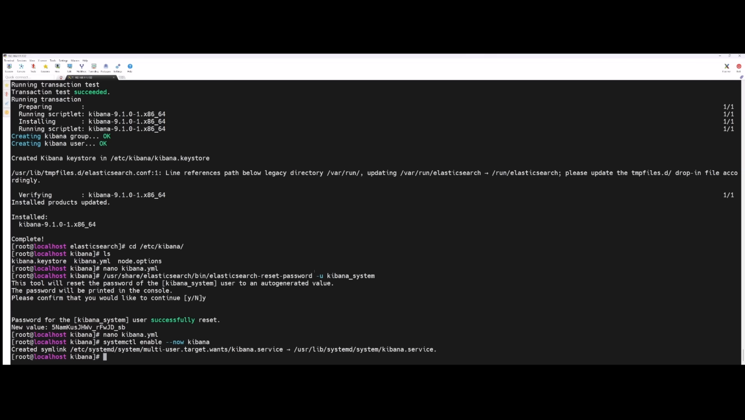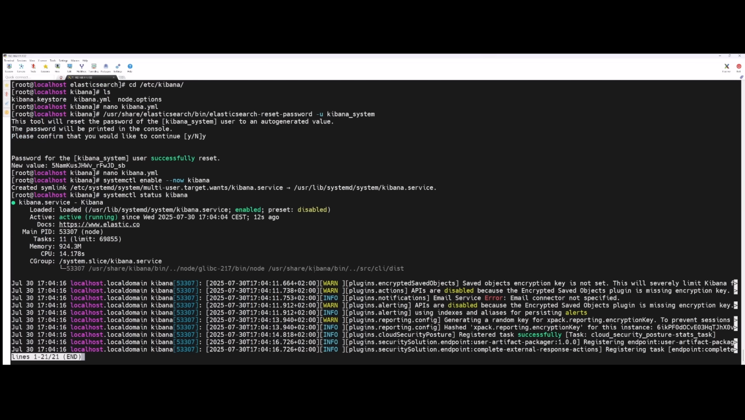Fingers crossed. Let's see if Kibana is started. Status. Yes, it is able to connect to the API. It is generating a random key using indices. Okay. Hashed keys. Okay, this is basically it. Now let's see what is the next thing.